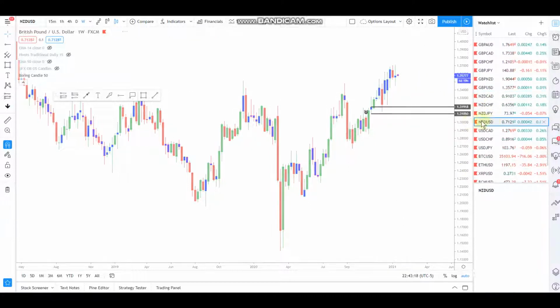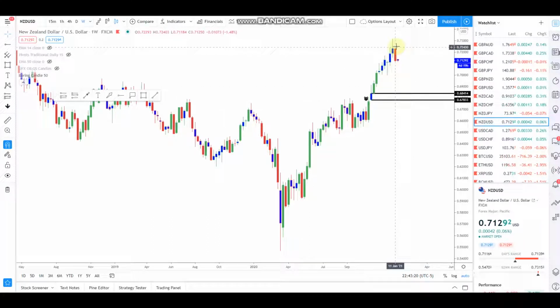Okay, New Zealand USD. We did get a bit of a drop there. Bunch of blue candles, so I didn't get any new resistance areas. So I'm just going to wait on the New Zealand USD.